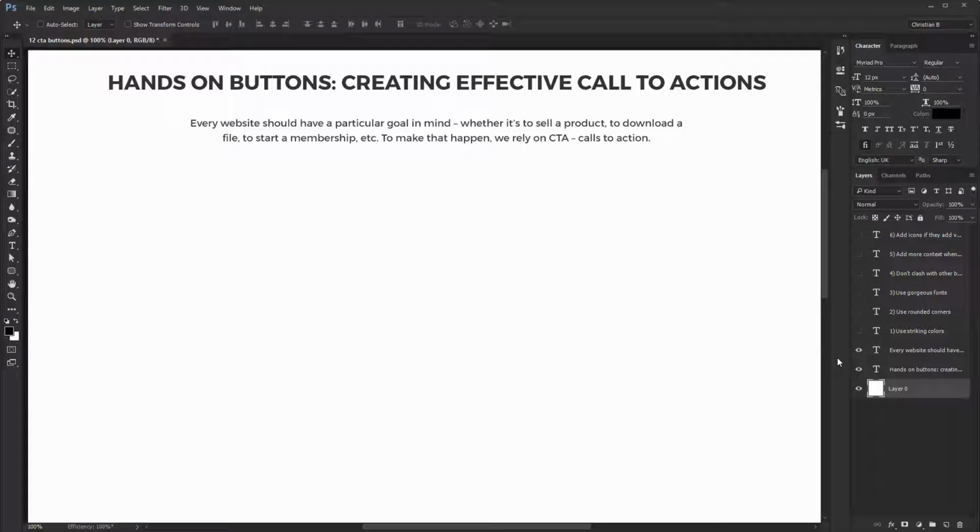Every website should have a particular goal in mind, whether it's to sell a product, to download a file, to start a membership, or so on. To make that happen, we rely on CTAs, calls to action. Let's see what makes a great CTA button.